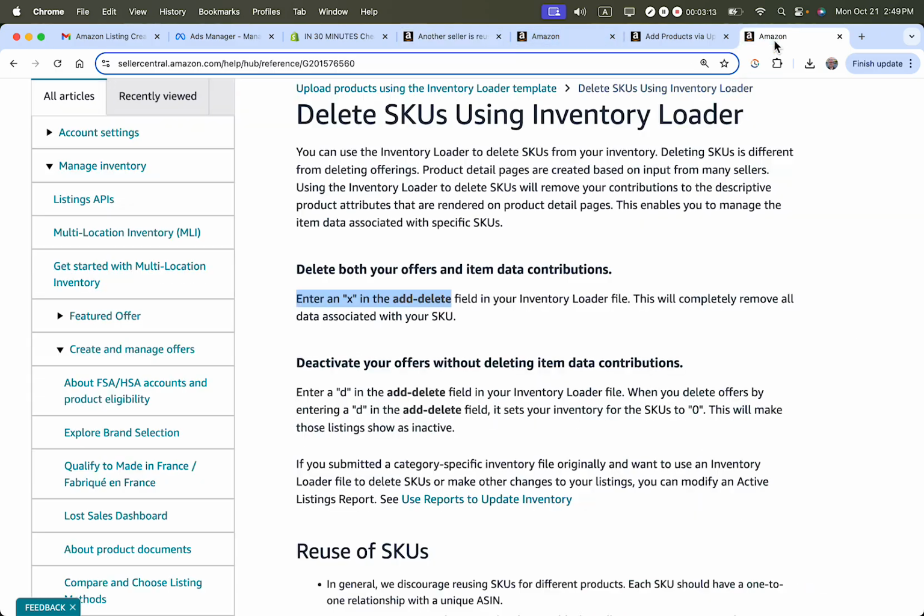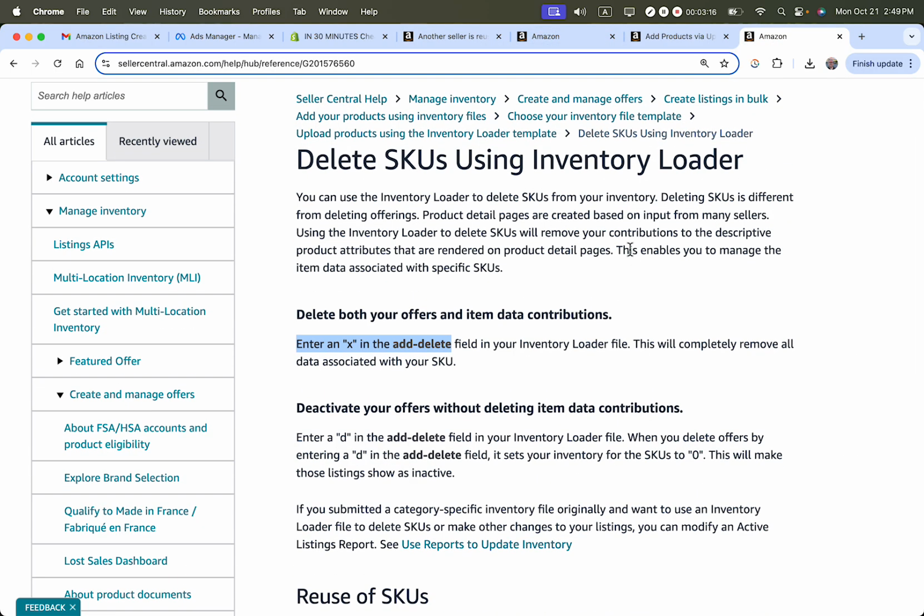It is, delete SKUs using inventory loader. So you want to find this particular page in Amazon Seller Central. It's a help page, which will basically tell you the basics of what you need to do to delete a SKU. That's what you want to do for those 2 bad situations I just mentioned, the potential for brand hijacking, as well as a gated listing or a gated product, and you got busted for it.